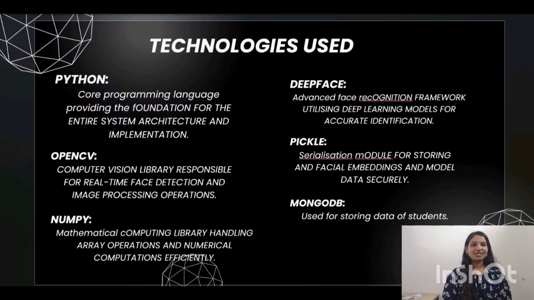Next, we used OpenCV, which is a computer vision library. It helps capturing video, detecting faces, and processing images in real time. We also used DeepFace, which is a deep learning based face recognition framework. It is responsible for identifying faces accurately by extracting important facial features. Then we used NumPy, which is a numerical computing library. It helps handling errors, performing mathematical operations efficiently.